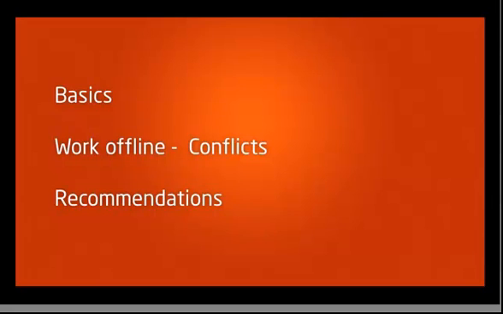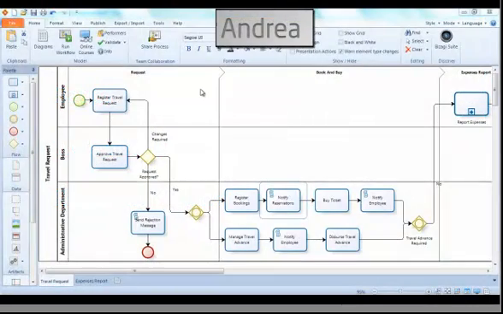Collaboration Basics. For this video, we will assume that Andrea works in the administrative department of her company. She has been working on the travel request process, which is a .bpm file. She needs to share her model to collaborate with someone in her team, so that they can review the model and contribute with ideas to improve it. To share her model, she clicks on the Share Model button.